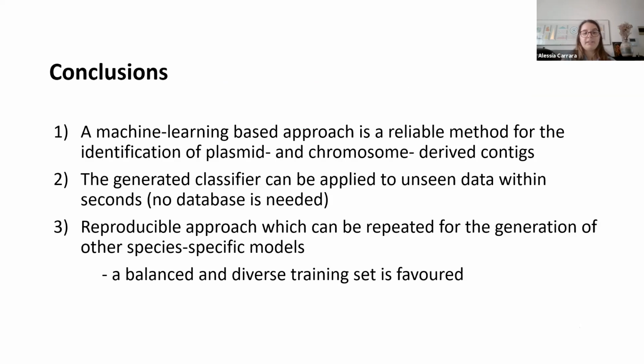So at this point, we are at the conclusion where we can observe that a machine learning based approach is a reliable method for the identification of plasmid and chromosome-derived contigs, because we could generate a model with quite good performances. Then the generated classifier can be applied to unseen data within seconds because we don't need databases. We just need the pentameric frequencies. So it's something really quick.